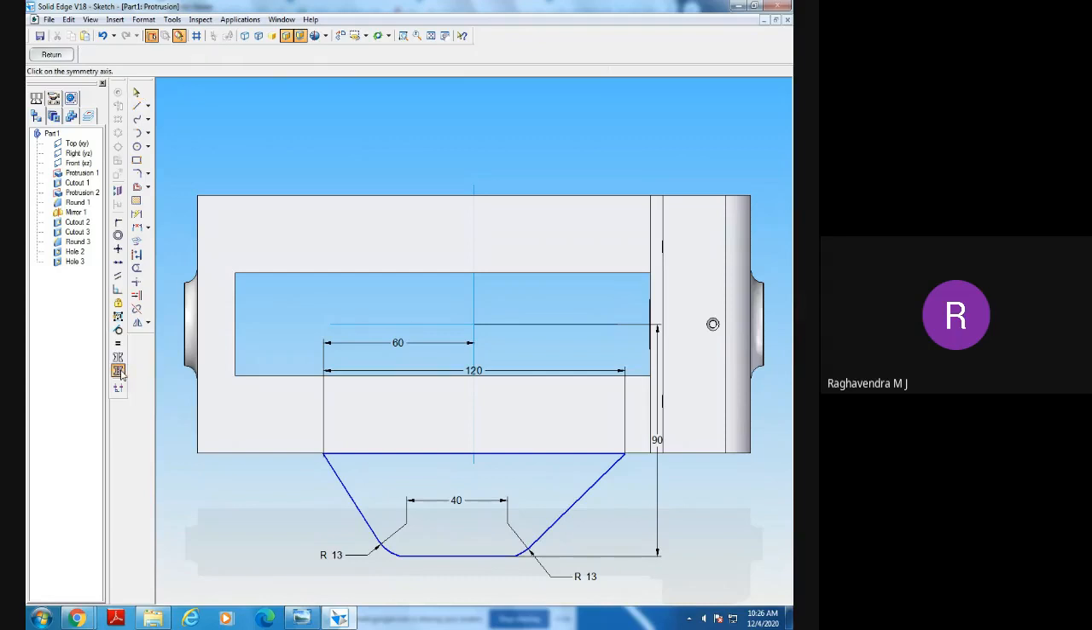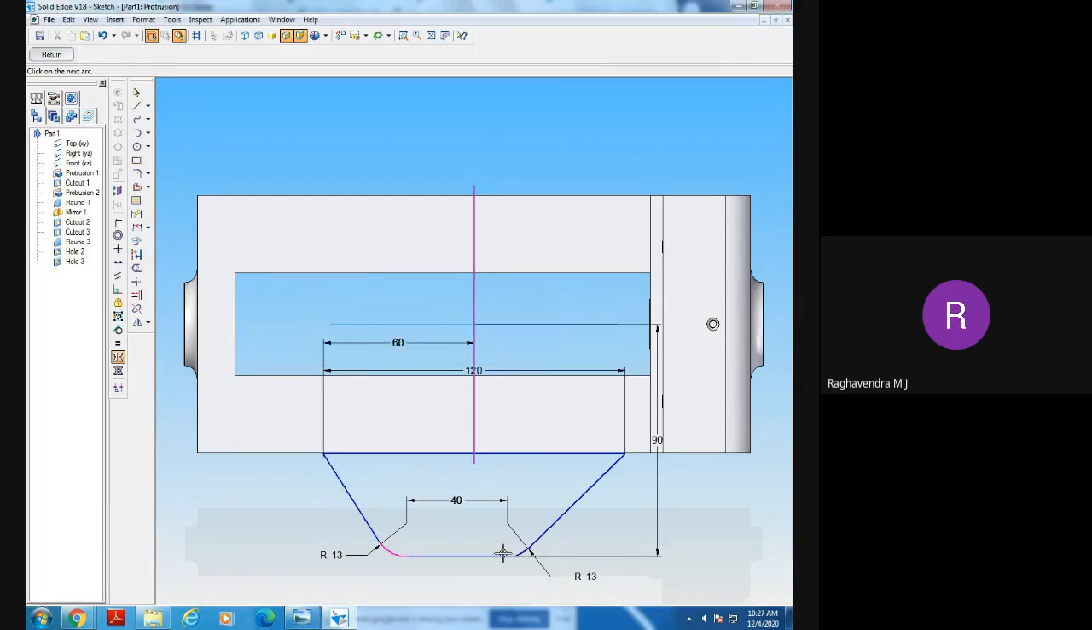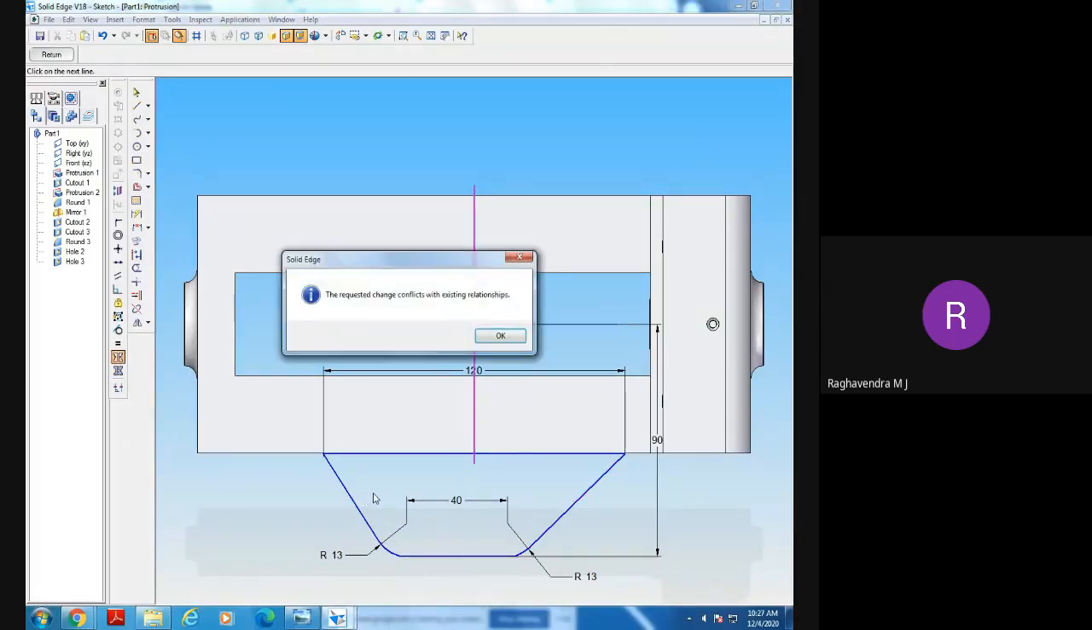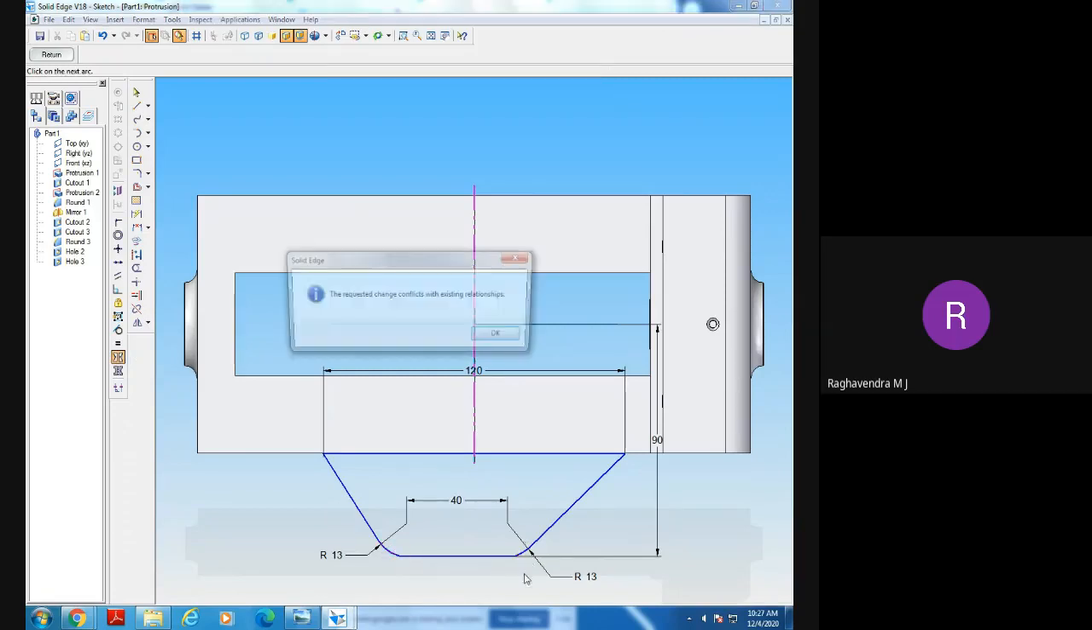Go to the symmetric option, the symmetric axis, and select this plane. Now go to symmetric relationship. Select this arc, this fillet and this fillet. Then select this line and this line. Go to symmetric relationship option, then click on this and this one. Okay, request change conflict with existing relationship.